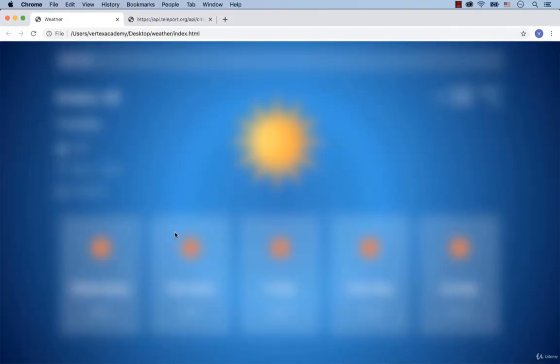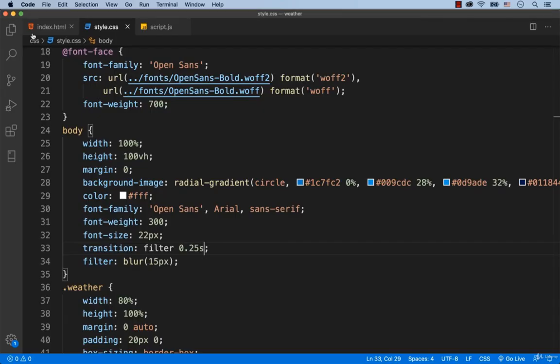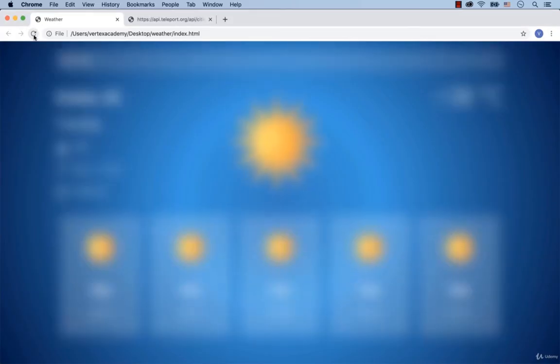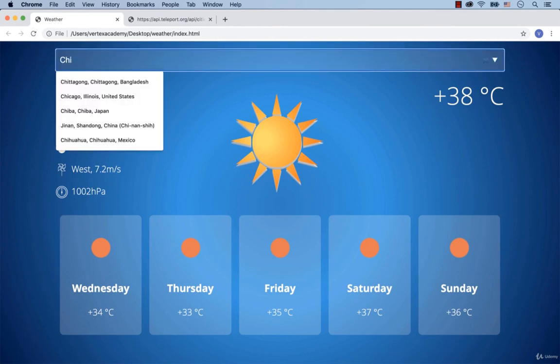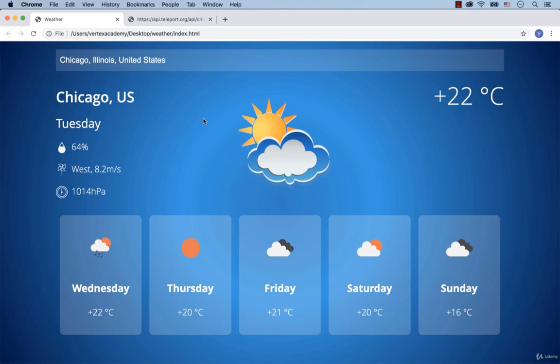Refresh the page. Okay. Let's change the value from 0.25 to 0.5. Final check. Let's search for Chicago. It works. Really nice.